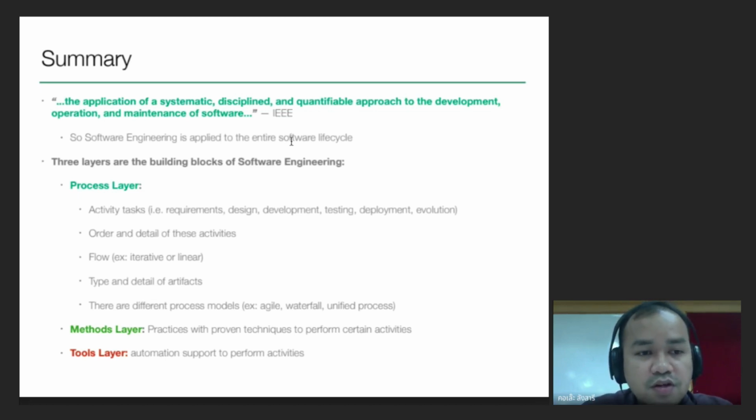So software engineering is applied to the entire software life cycle. The knowledge of software engineering can be implemented in any field. For example, if you want to be in back-end development or front-end development, it requires software engineering knowledge to implement it, to make that thing systematic and disciplined enough, and then follow the standard guideline, so that many people can work together as a group.